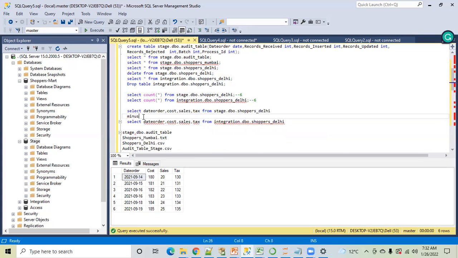Now suppose there's not an exact match; suppose here it is 6 and in the integration layer we have only 5 records. Okay, 1 record is missing. So what will you do here then? You will leave it? No. Then we will check and upload the data. What is the missing data? Then you will check which data is missing and what is the reason for that. Now the question is how you will confirm which data is missing.